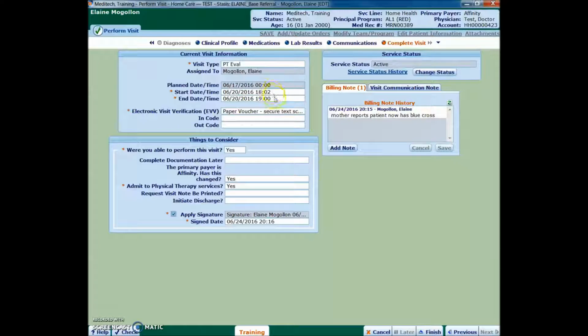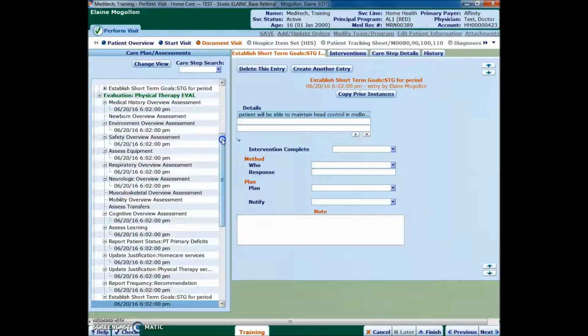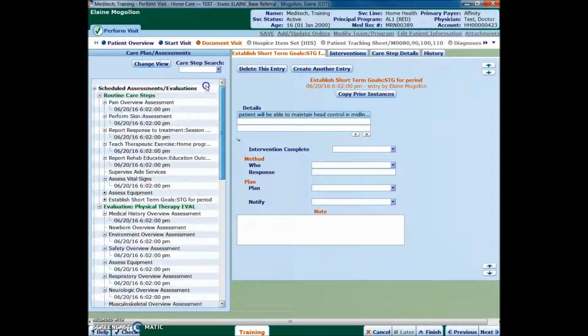Is my time and dates correct? And did I finish my documentation? If you wanted to do a quick look back to check out your documentation before you leave this task, you can click these double arrows up here just to move the pages back and then go back to the document visit. This will bring you back to the tree so you can review.